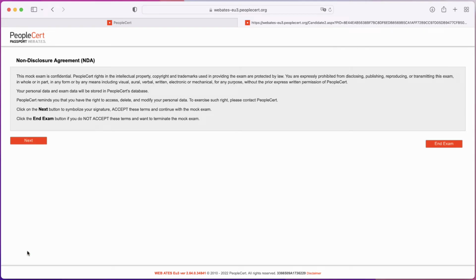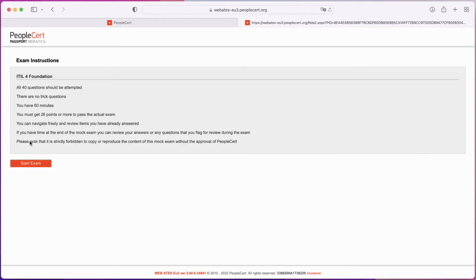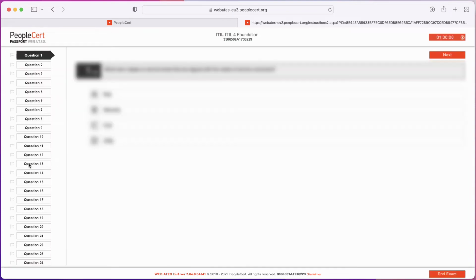You then have to agree to the non-disclosure agreement. Basically, it's saying you won't disclose the exam contents in any way. To accept the terms and conditions, click on the Next button. When you're ready, you can start the exam by pressing Start Exam. Now, obviously, I'm not going to show you the questions because I've just clicked on the NDA to say I won't, but I can show you the interface and I want you to notice a couple of things.